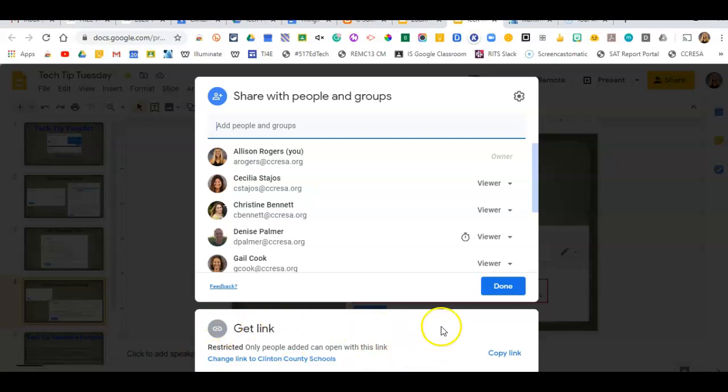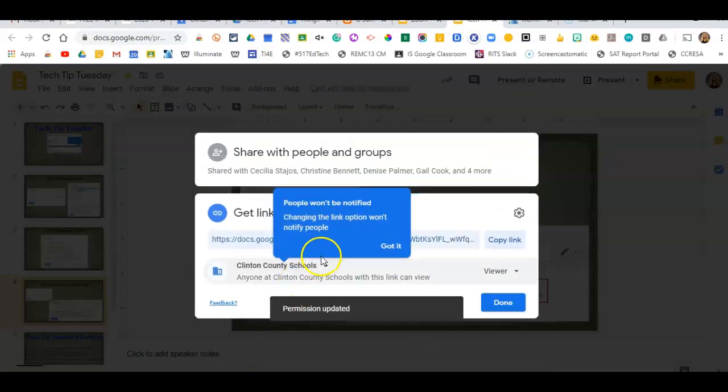Okay, so now down below, you have the opportunity to grab the link quickly by just clicking copy link. And then you can throw it in an email or a presentation, and share that out. And then we want to talk about how to set up restrictions or give more access to people that aren't individuals. So right now as default it's saying it's restricted. Only people added can open this link. So I click here to change the link. And it's saying, do you want to change it so people at Clinton County Schools can see it?